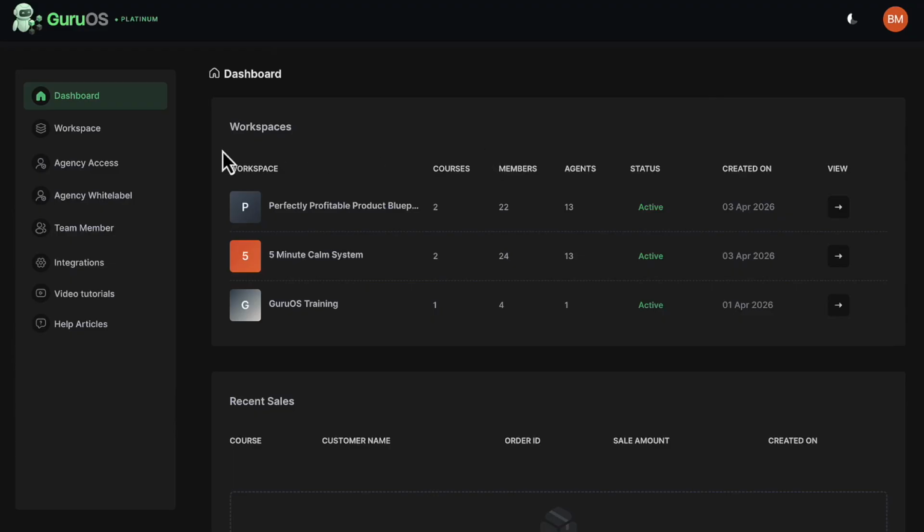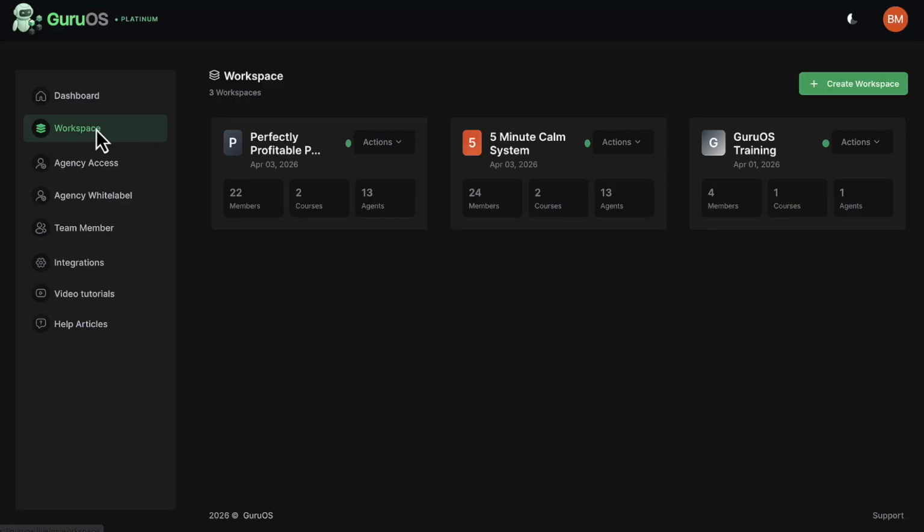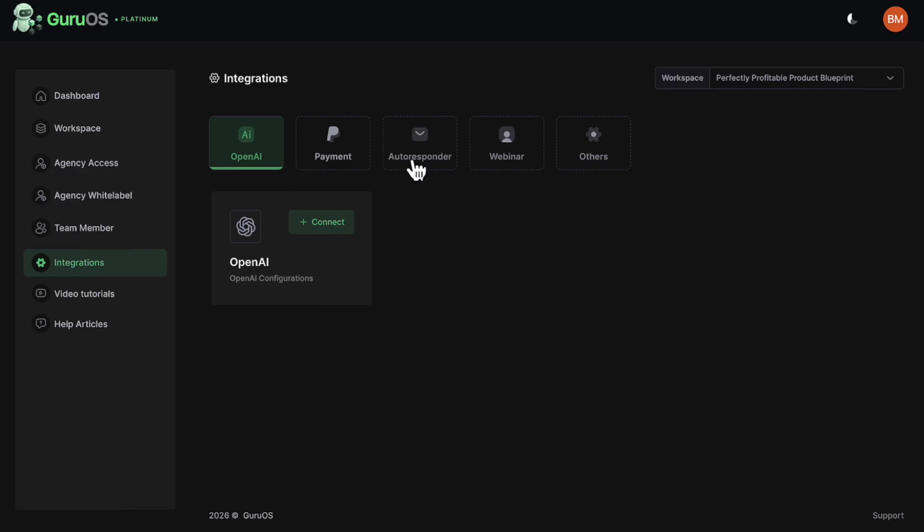To add a client, first we recommend adding a workspace for just the client to use only. Doing that ensures that whenever you integrate a payment processor, autoresponder, or OpenAI key, it will be using the client's key in their processor, not yours. Now, if you want them to use your key and your payment processor, that's fine. You don't need to create a separate workspace for them, but we recommend doing that.